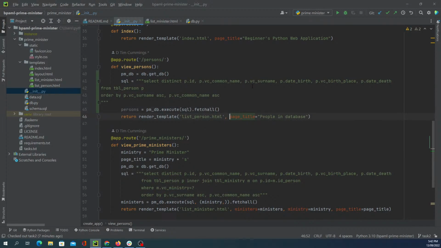And then we can send them off to the template when it gets rendered. So you have to give it a variable name here, which is the variable name in the template, and a variable name here, which is the variable name that's in our function. Once we've done that, these two variable names, page title and persons, can be used in the template as variables in the Jinja templating language.